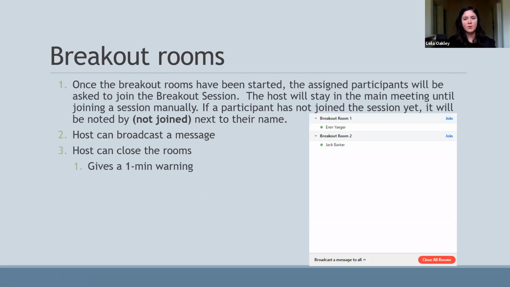Once they're in the breakout rooms, the host, so me as the host who started the breakout rooms, I actually remain in the main space. So everyone goes to their corners to their breakout rooms, and I'm still in the main space. And what I like to do as a facilitator is wait till everyone is in their room. So sometimes someone will take a second to click Join Room. So I wait till everyone's there. And then I like to join a room.